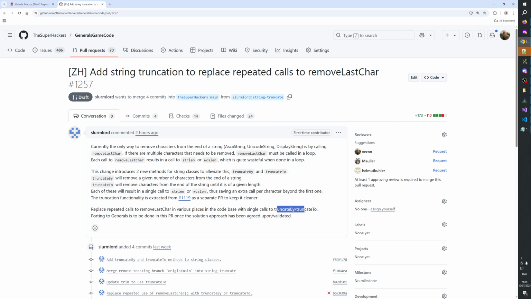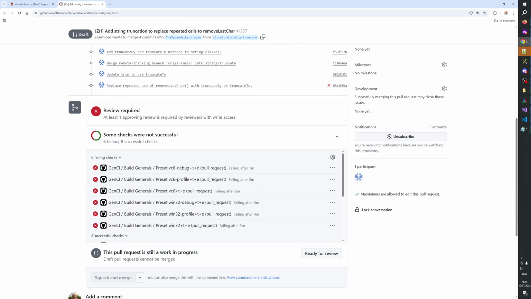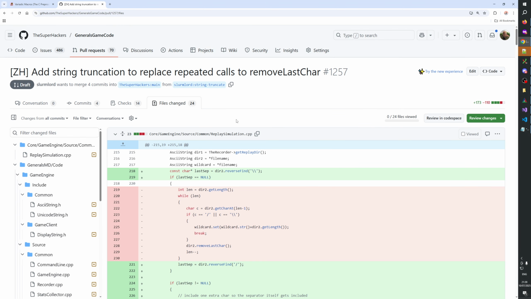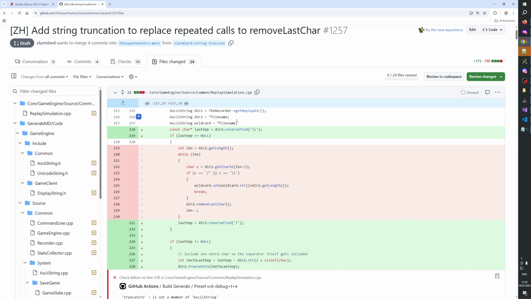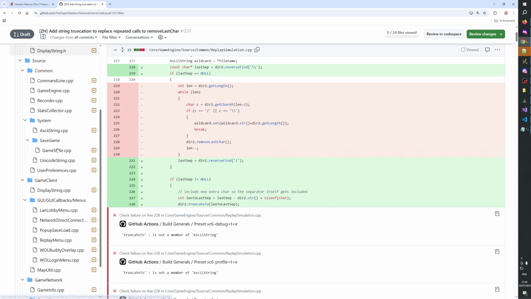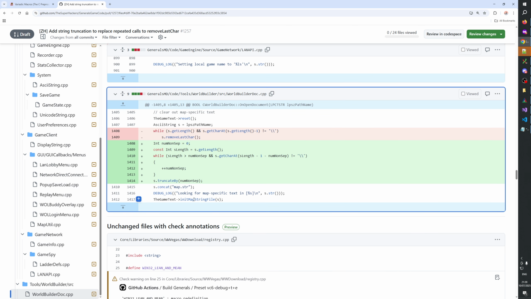Synchronous truncate by, truncate to. Done this PR. Okay. That's not a good start. Failed after 1 minute. Okay. Reverse find. Oh, it touches quite a lot of files. Oof.